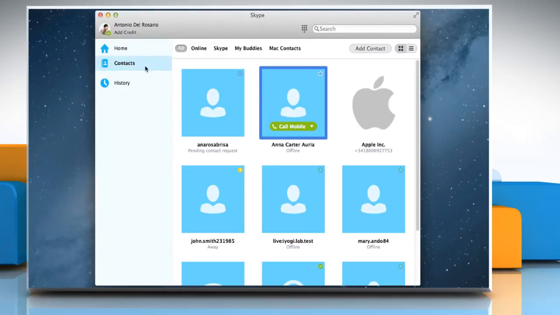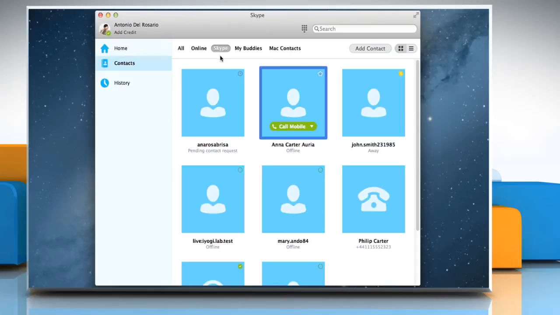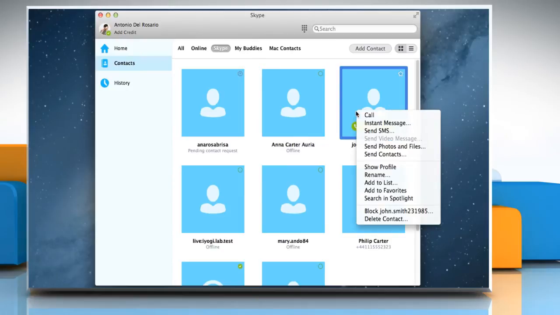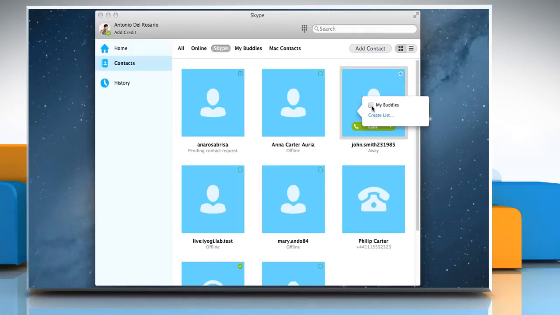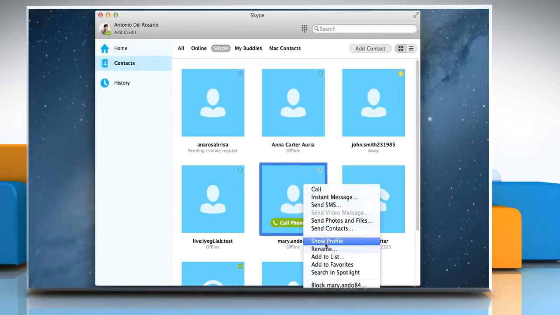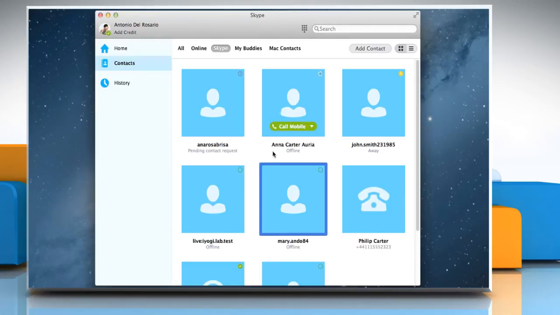To add a contact, in the contact list bar, click on Skype. From your contact list, find the person that you want to add to a separate list. Right-click on the contact, select Add to List, and then select the checkbox next to the list name. Repeat the same process to add other contacts that you want in the list.